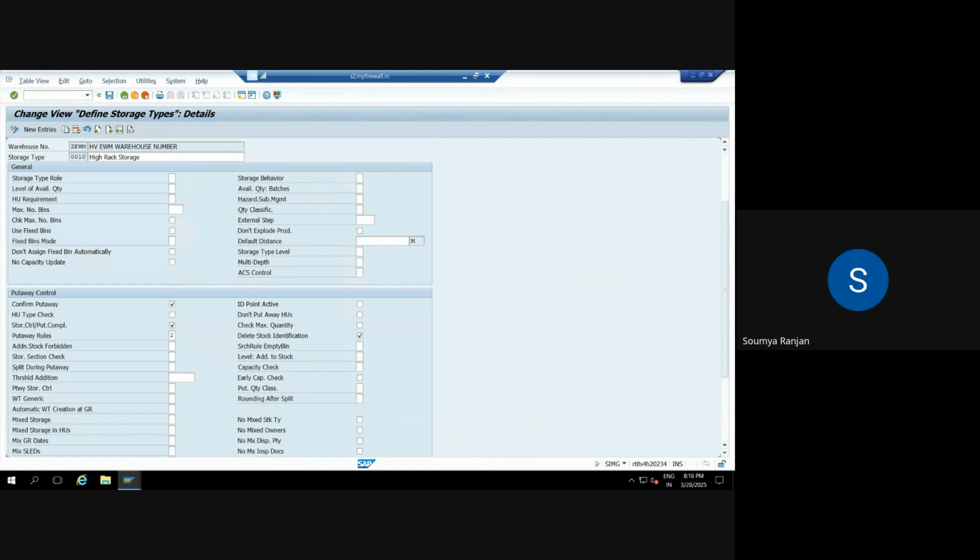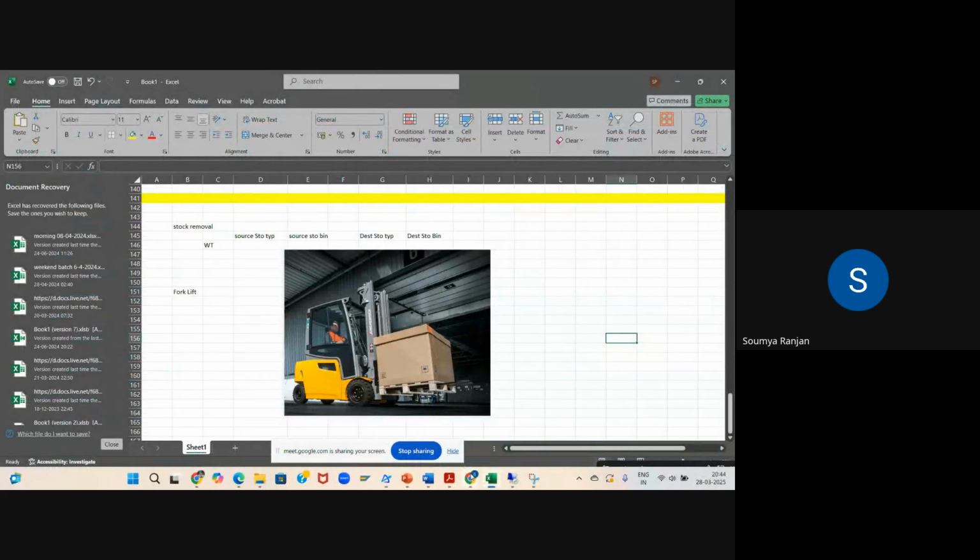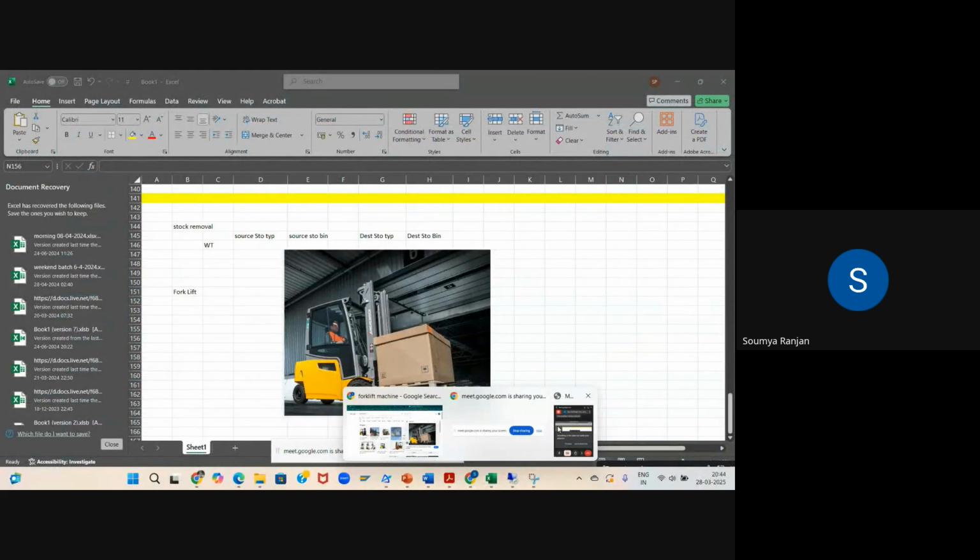So if you are using a replenishment storage type, I mean the storage type in which you are performing the replenishment activity, there you can use the negative stock concept. So what does it mean, the negative stock?